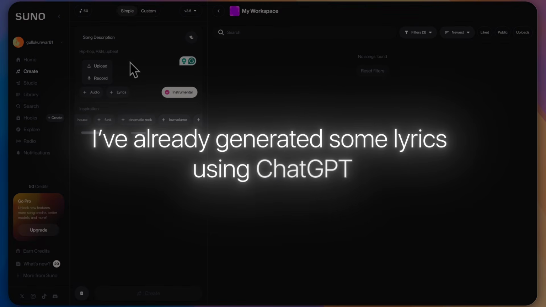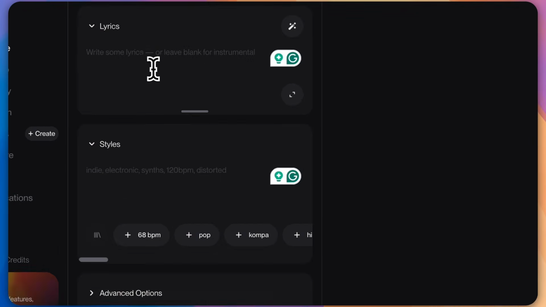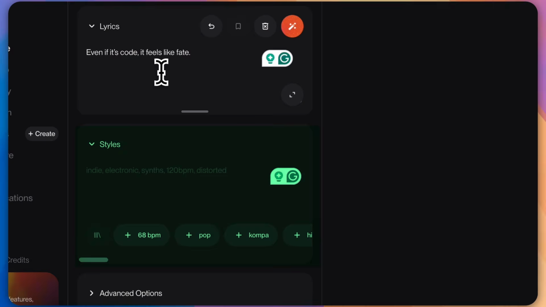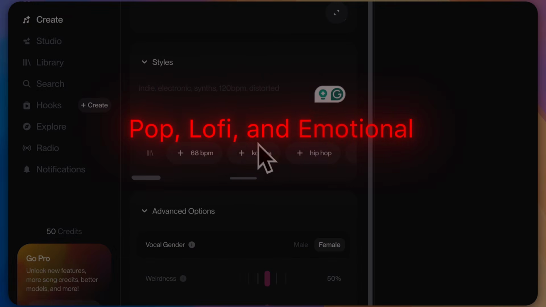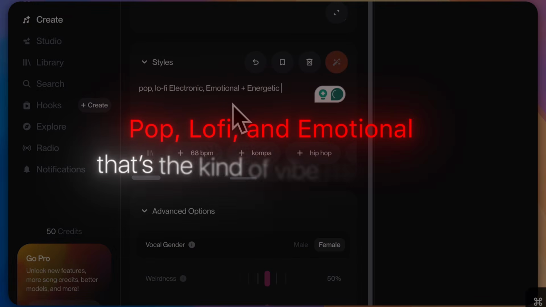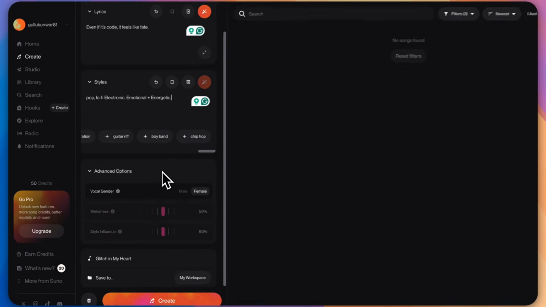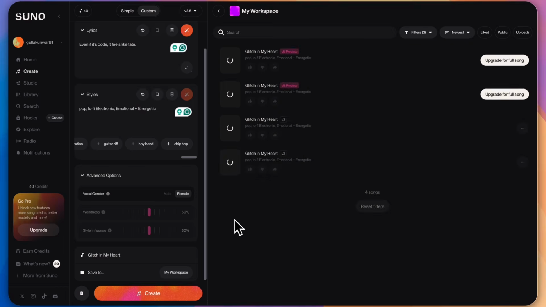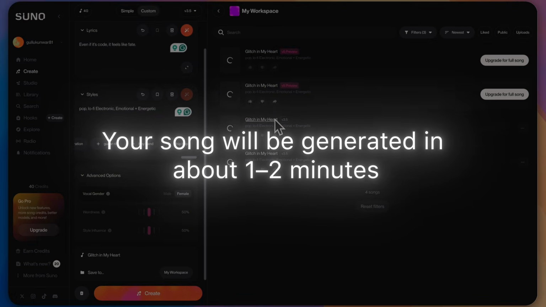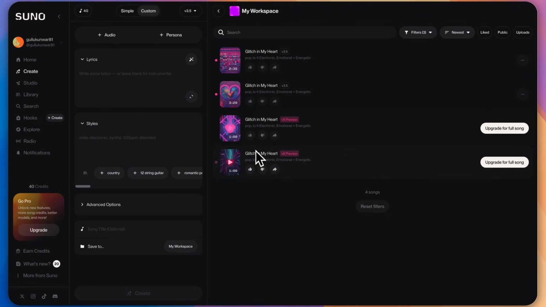I've already generated some lyrics using ChatGPT, so I'll just paste them here. Next, under music style, I'll type something like pop, lo-fi, and emotional. That's the kind of vibe I'm going for. You can also test out some of the pre-made styles available here if you'd like. Once everything's ready, simply hit create, and that's it. Your song will be generated in about 1 to 2 minutes. All right, our 4 songs are done. Let's play each one and check them out.